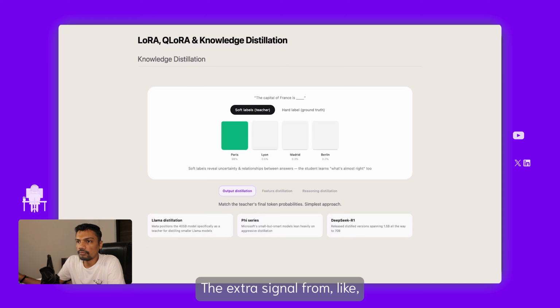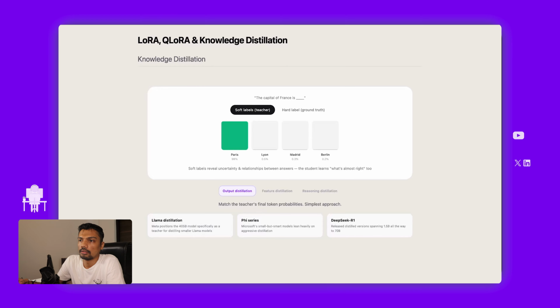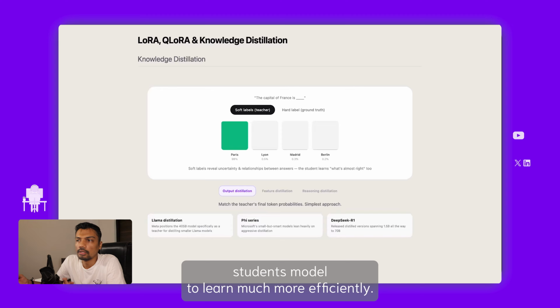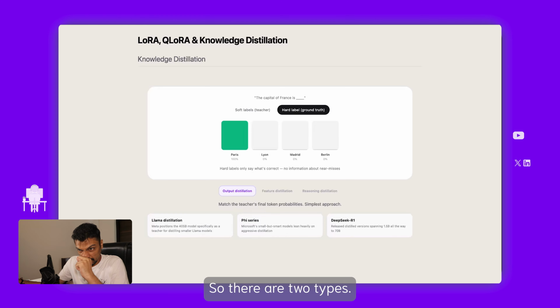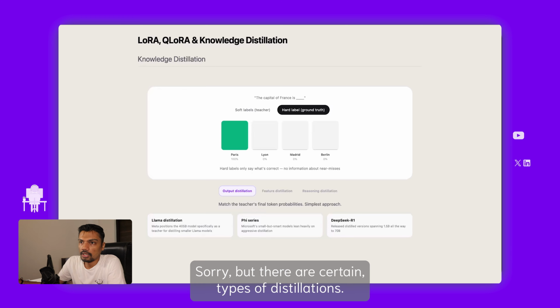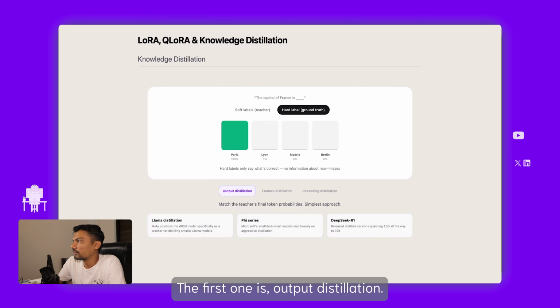The extra signal from soft labels allows a small student model to learn much more efficiently than from a hard label alone, the ground truth. So there are certain types of distillation. The first one is output distillation.